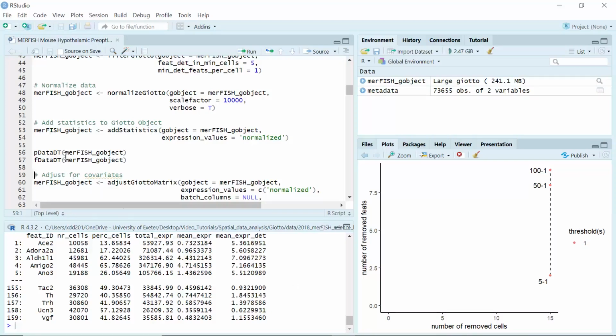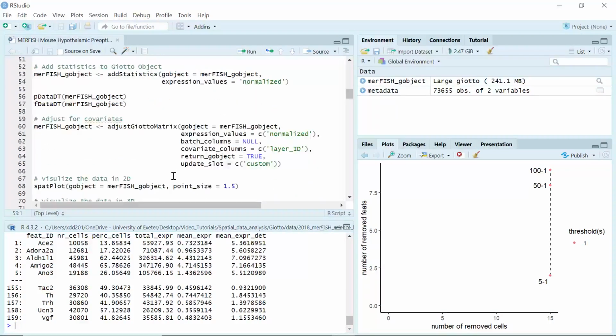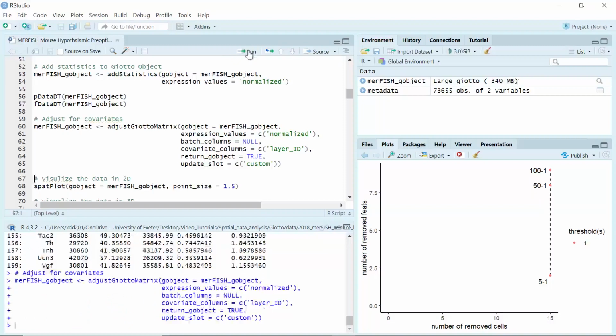So after we add the statistics, we can adjust the Giotto matrix. This is the last step for data pre-processing. You can see we are going to normalize the expression values and also adjust the data between different layers to get rid of technical effect. Let's adjust the matrix now. So after this step, we finish the data pre-processing.